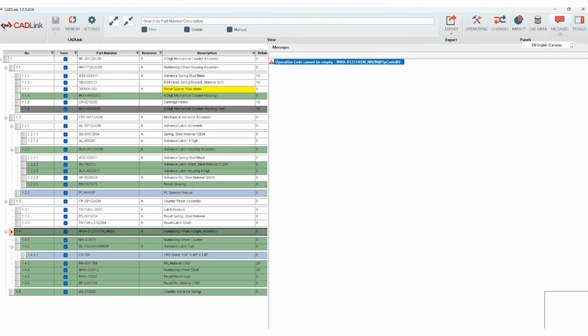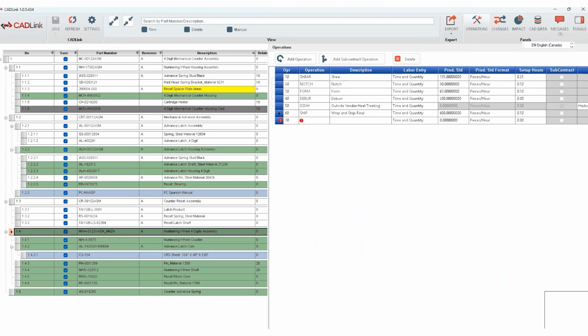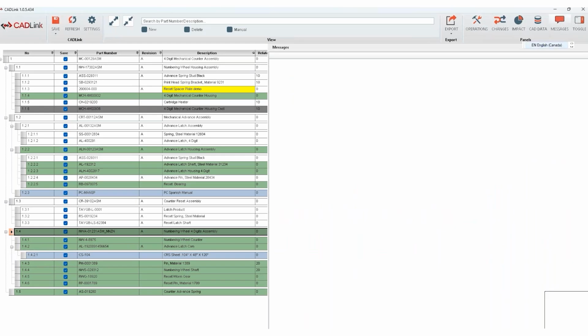Double-clicking on the error itself once again, CADLink will lead me to the error line, and in my case, an operation code is missing. So when I was setting up operations, I set up the operations tab, but I did not set up a work center, which is of course required. Therefore, all I have to do is to populate the work center, and as soon as I've done so, you'll notice that the messages tab is now empty, and the save button is once again enabled.